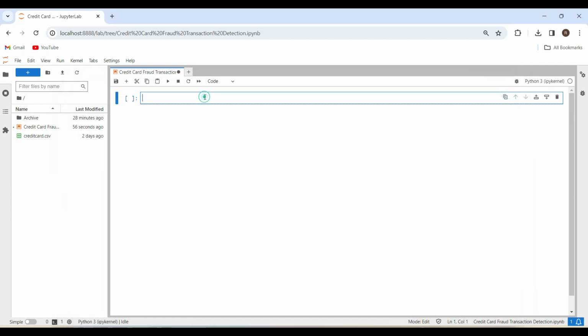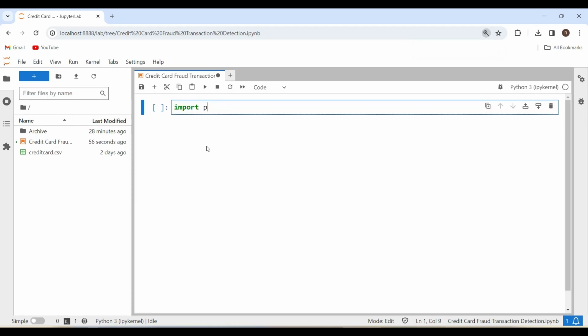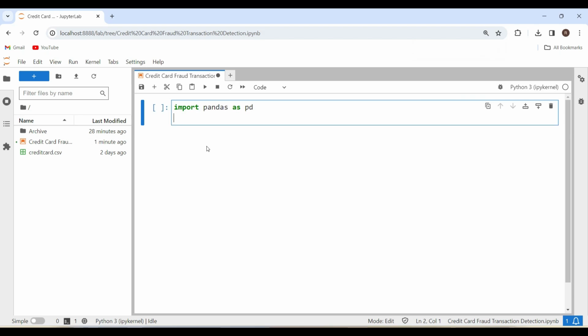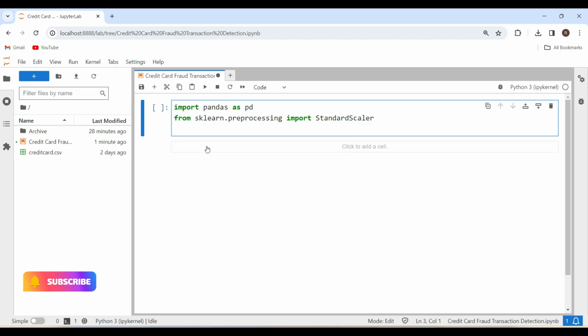Okay, just closing it. Now importing the necessary Python libraries. Import pandas as pd, and from sklearn.preprocessing import StandardScaler. StandardScaler will be used to do the scaling of the dataset.